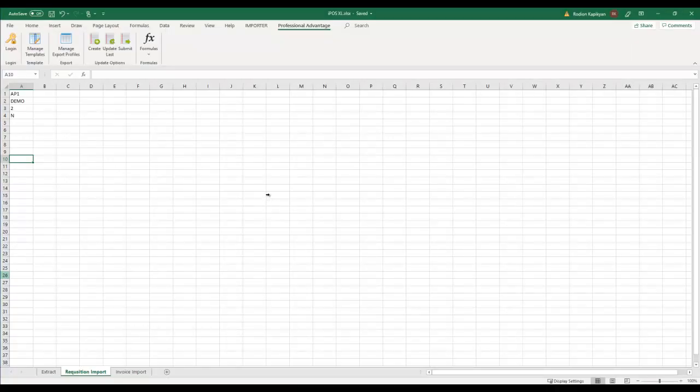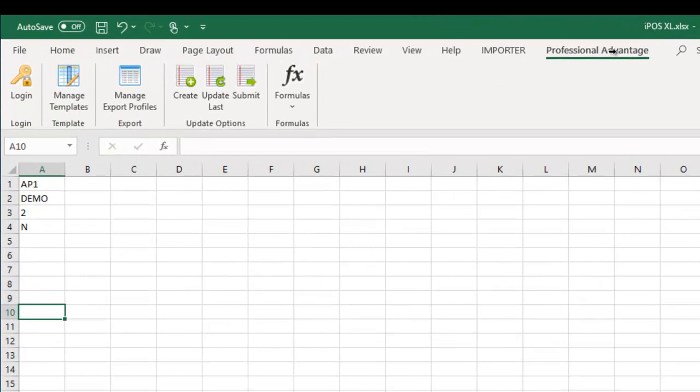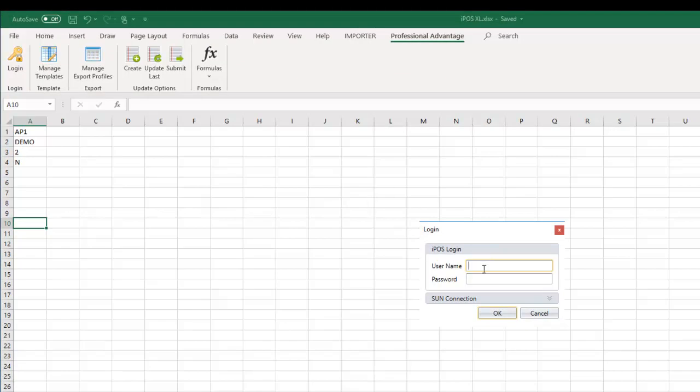In order to use iPOS-Excel, the add-in needs to be included in your Excel environment, and this is done through a simple installation process, which will then give you an extra toolbar at the top of your Excel screen, similar to using Q&A for Infor SunSystems or maybe the PA Importer if you've been using that in the past. As you can see here within my Excel, I have a Professional Advantage bar, and underneath this we have various functionalities associated to iPOS-Excel. You do need to log into the solution, so we can click the login screen, and I'm just going to log in as the iPOS admin user.